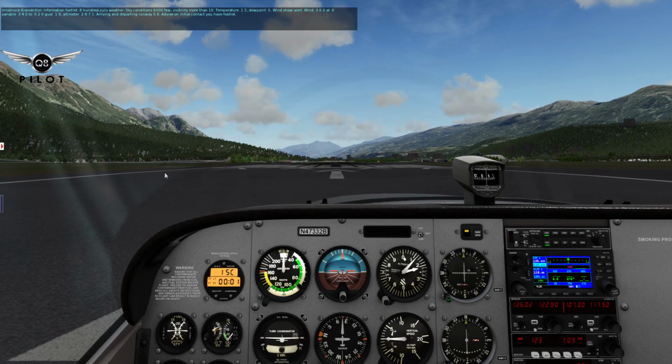Innsbruck information Foxtrot. 800 Zulu weather. Sky conditions 6,000 few. Visibility more than 10. Temperature 15, 2.5. Wind shear alert. Wind 360 at 0, variable 340 to 020, gust 19. Altimeter 2971. Arriving and departing runway 08.